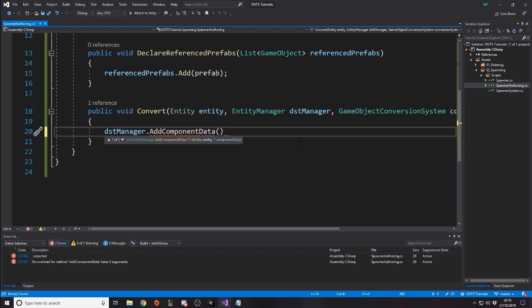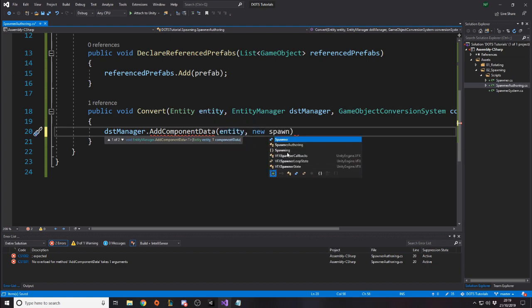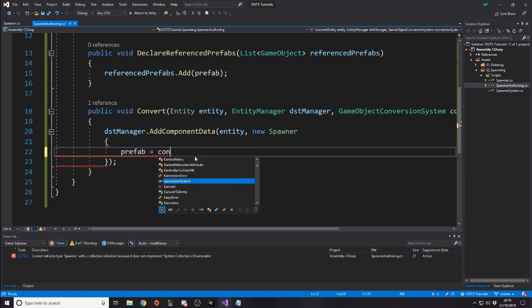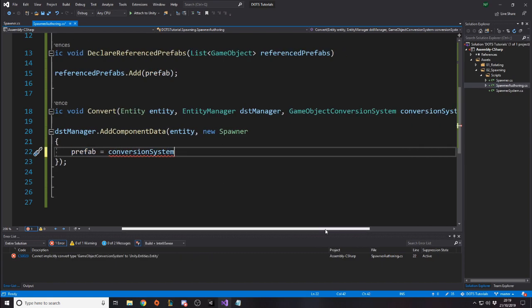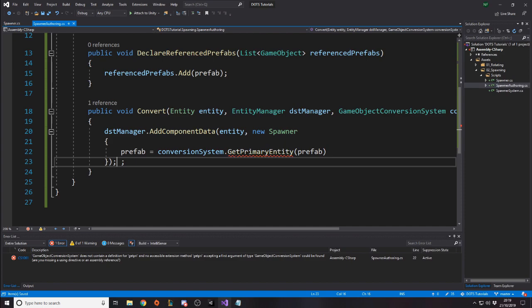To add component data, you need the entity you want to add it to and then the data to add. So we're going to add to this entity that we've been passed in a new Spawner, the new spawner component. Anything with a spawner behavior on is going to have a spawner component on it. And then we're going to set the prefab. Inside the component we wrote, the prefab is going to be equal to the conversion system, dot GetPrimaryEntity, prefab, like so.